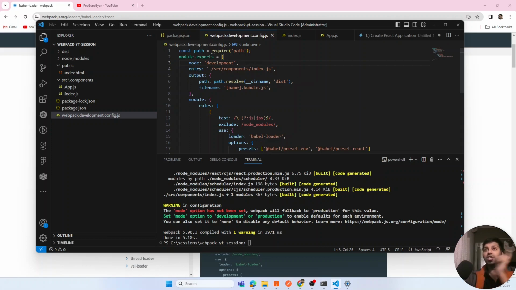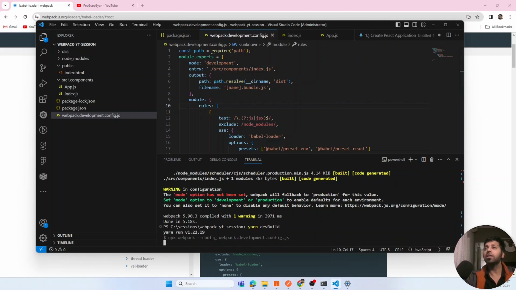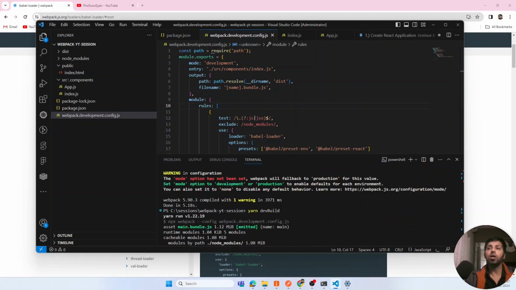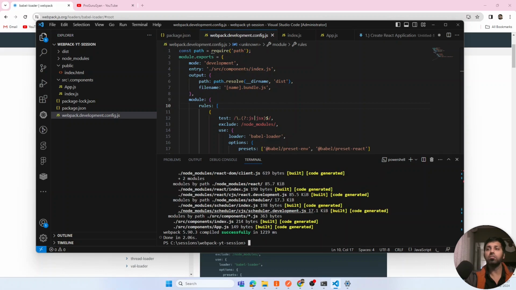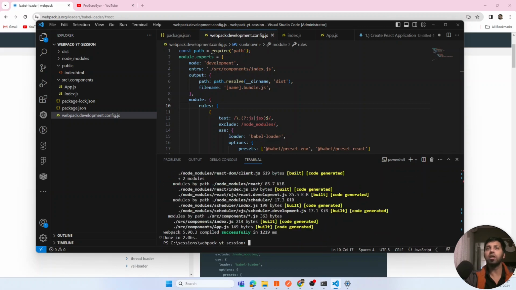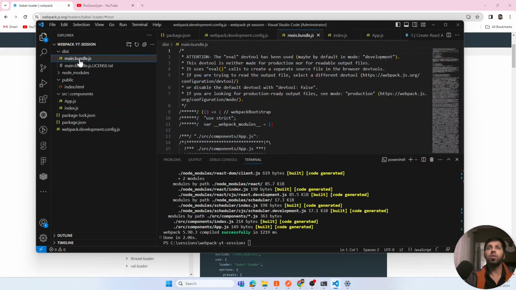So let's jump into the further Webpack. This is going to be a very interesting one, right? Okay, so yarn dev build. Now you can see that I just resolved all the warnings. The mode warning has been resolved, no warning for the mode is coming. Now you can see in the dist folder the main bundle.